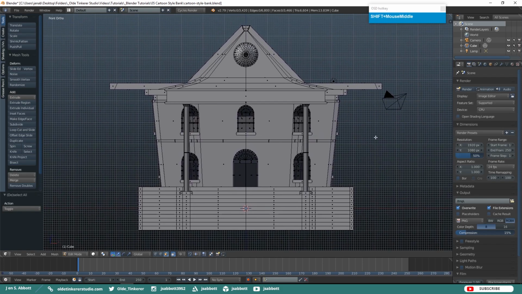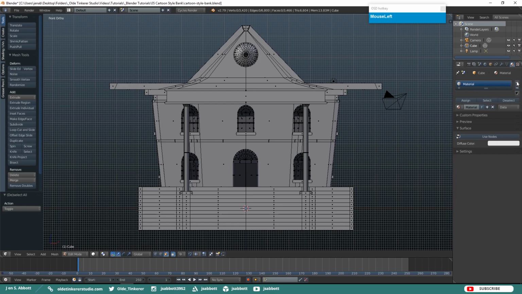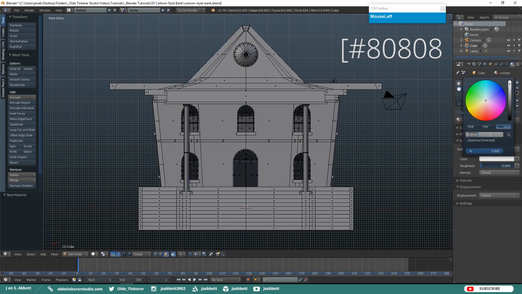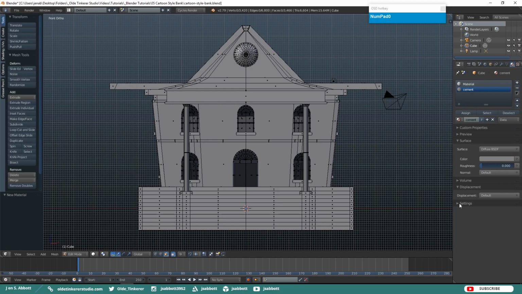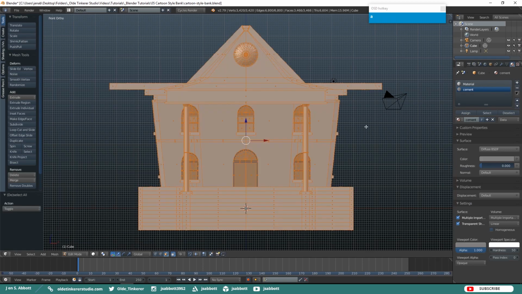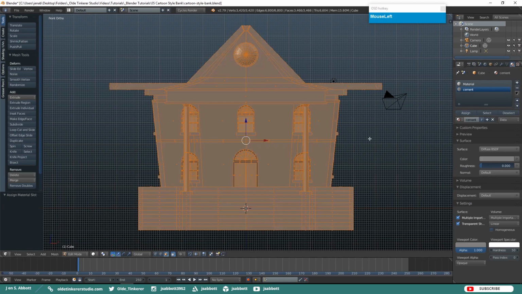Now it's time for some materials. So go ahead and open up your materials tab. Let's add a new material. Just call this cement. Give it a gray color. I'm going to use the hex code of 808080. And assign it to the entire model.